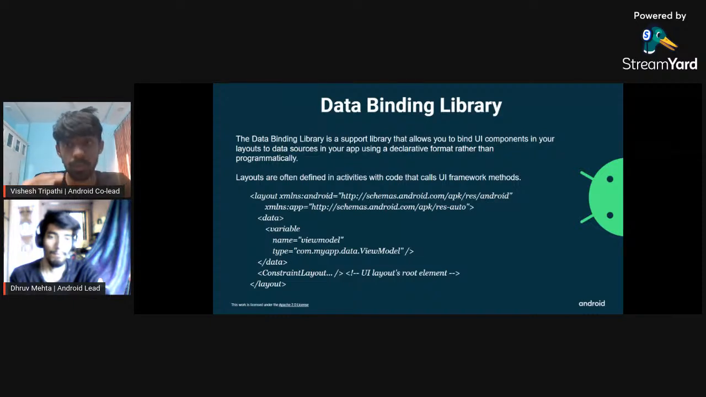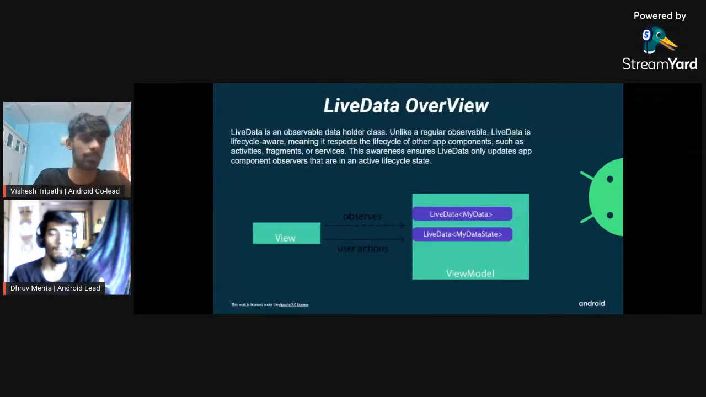But remember, both the elements are wrapped in a layout tag, as I have shown in the example. If you look at this example closely, you would realize that layouts are often defined in activities with code that calls UI framework methods. You can see first we defined a particular variable, then we define the name and the type of that, and we are done with the data wrap. We are wrapping it up inside all the components we have described.